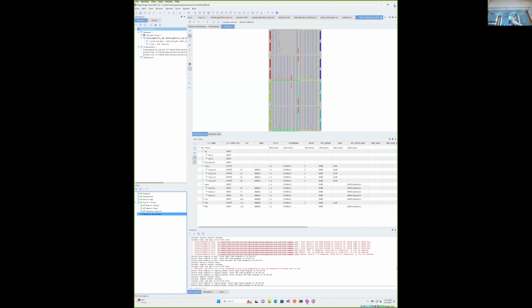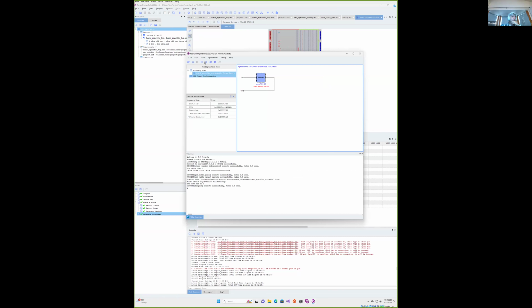It is running already. Yeah, this one. You basically need to connect to the server, which is already running, and then you can just program the board. Oops, the board was not running. Yep. Programming is super fast.